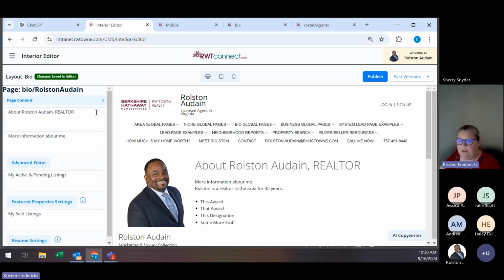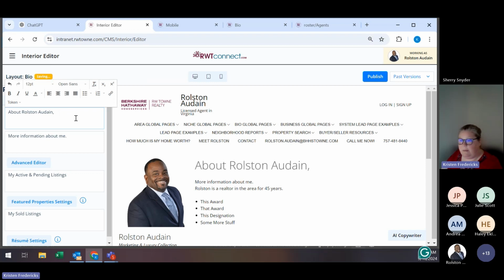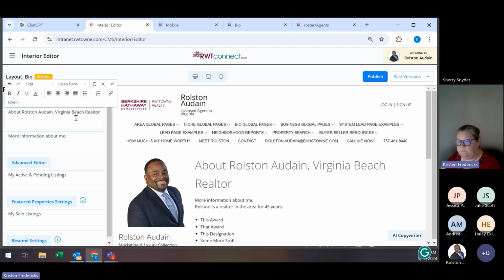And you'll notice we have a number of different settings here. So we have that about Ralston Audain Realtor. And again, remember I said that this box was automatically set up to be that H1 tag or that headline 1 tag, the most important headline on the page. So maybe we take this away and we say about Ralston Audain, Virginia Beach Realtor. Just adds that extra element there.